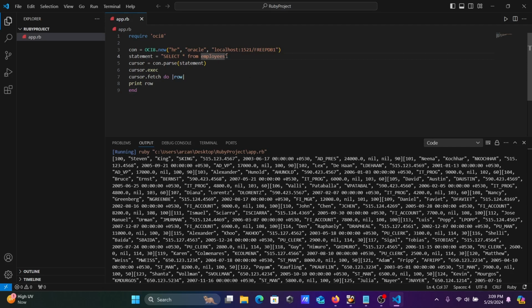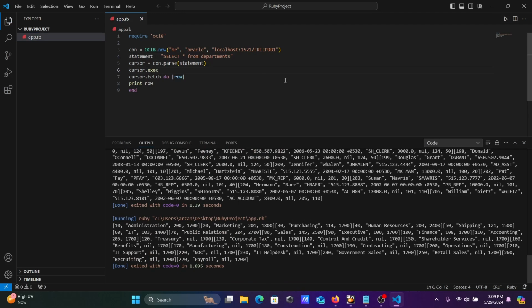Let's use a smaller table, departments. Control S to save, run the code. Here you can see the departments table records displaying. This is the first row, next is the second row and third row. So this displays all the records from the departments.